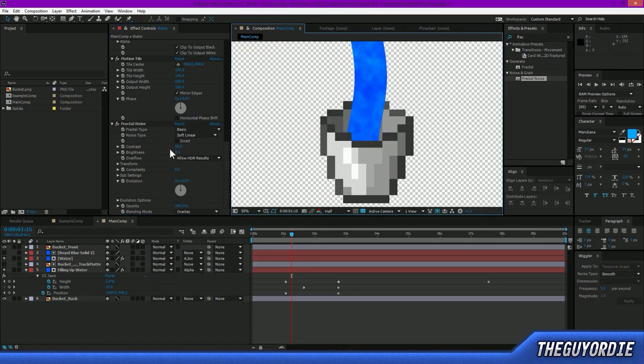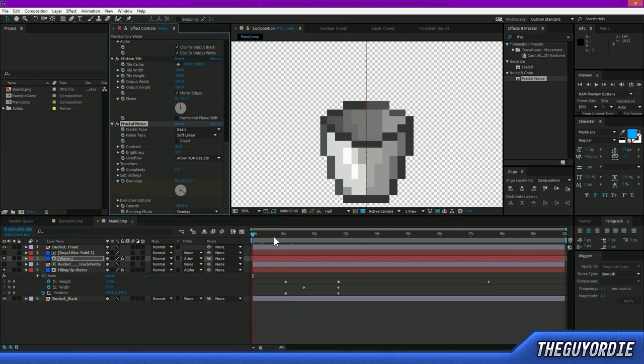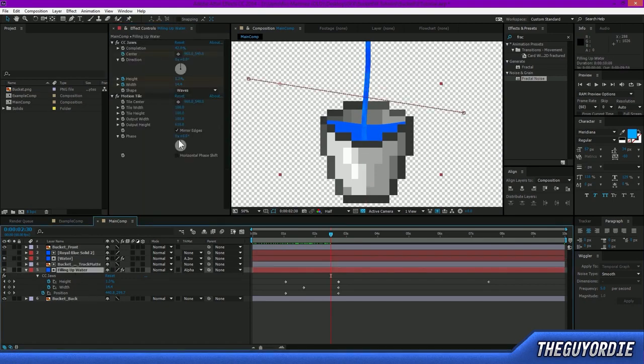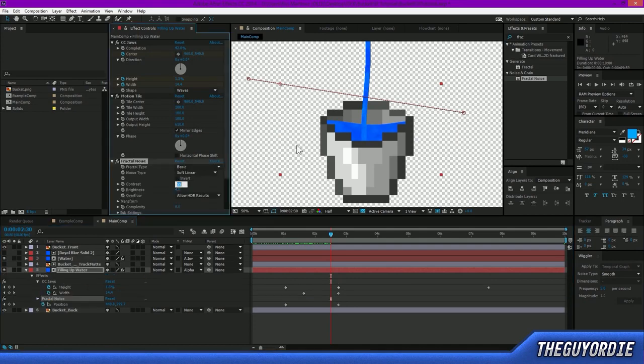And then you can animate the evolution to kind of move around the waves as you go. Looks very kind of cool. So I'll go ahead and do that. Put one at the beginning, put one at the end. Just keyframe the evolution, whatever you want. So let's kind of put that through there. And then once you've finished customizing on one, just copy it and then paste it on the other one, which is the fill up water layer.